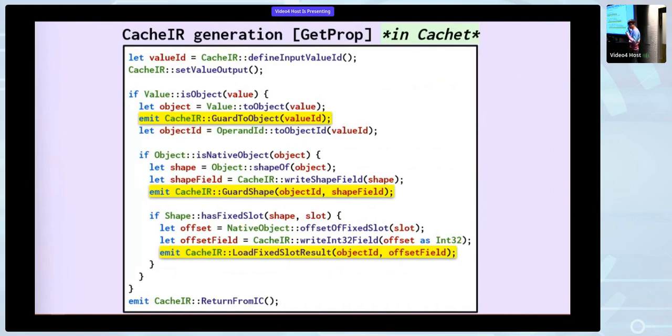So now here is a minimal version of what we showed before with the code generator just handling the native object fixed slot case in Cachet. And I've highlighted the emit statements. I forgot to highlight return from IC below, but it would emit the same program we saw before with the guard2 object followed by the guard shape followed by the load fixed slot result. But this time, unlike the previous case of C++, this will, as written, check out because as you can see in the code generator, we're checking that the value is an object.